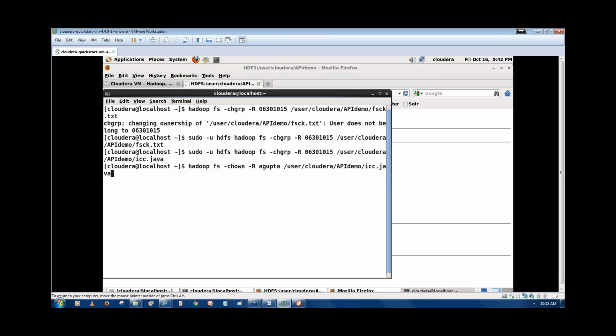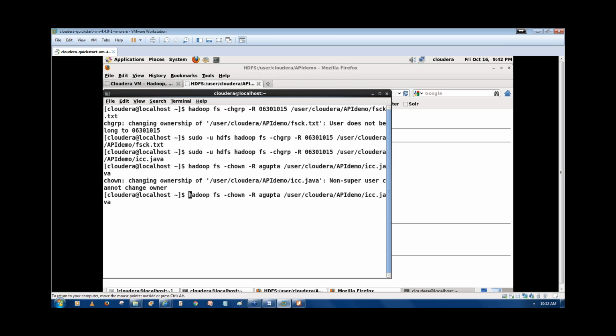icc.java. So the command is hadoop fs -chown, because you are changing the ownership. Then I want to apply it recursively, so I wrote -R, and the new owner name is Gupta, and for this new owner I'm assigning the file icc.java. Press enter. It requires super user privileges again, so I'm running this command as an admin, writing sudo -u hdfs. Press enter. Now we'll see the change.